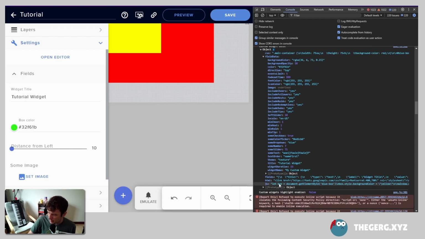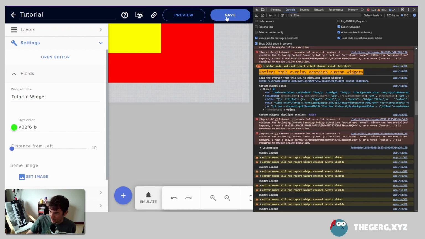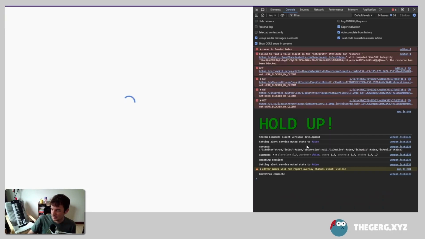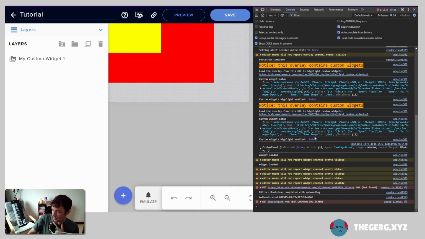That's not right. All right, I'm gonna save and redo this. Here we go. Okay, this is better. This is what it usually looks like. I don't know what all that stuff was. So here we go.